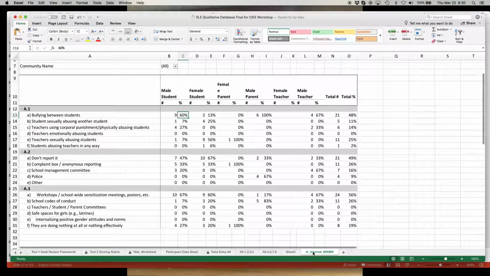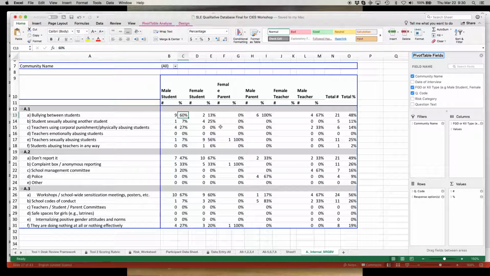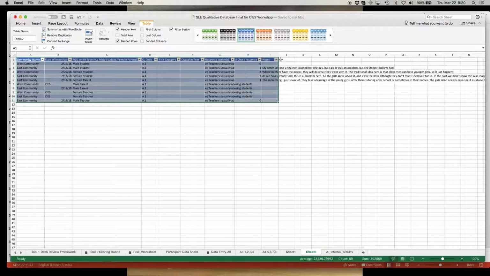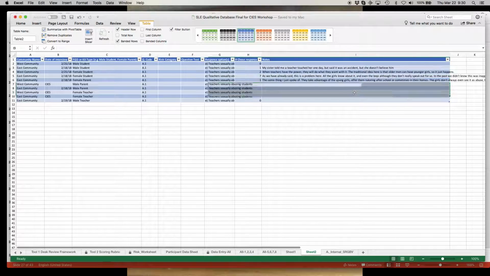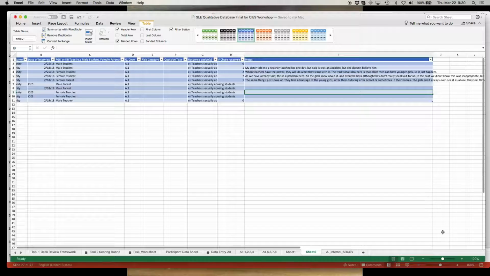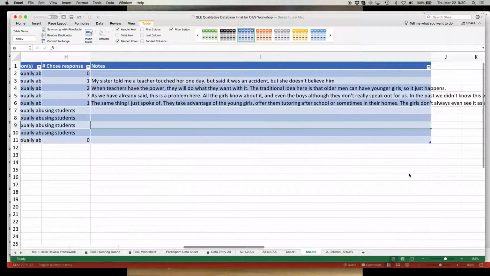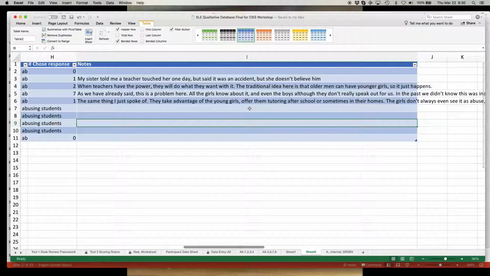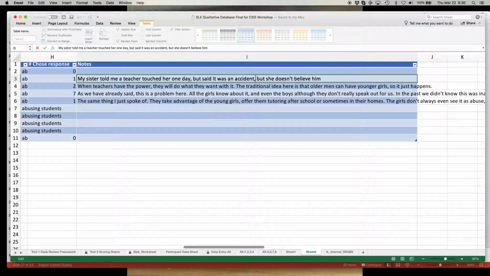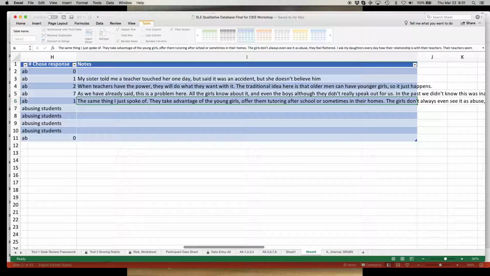So let's do this again with another. Maybe I'm interested in not just the male or female parents, students, and teachers, but I want to know all of the responses of those who said teacher sexual abuse. I can click on the total area. Another tab pops up. Let's expand it a little bit. And here we go. We have all of the responses. And the blank ones mean that simply nobody said this in that group. So you can just focus on the ones that have text. All right? And so this is how you can get a summary of all those.